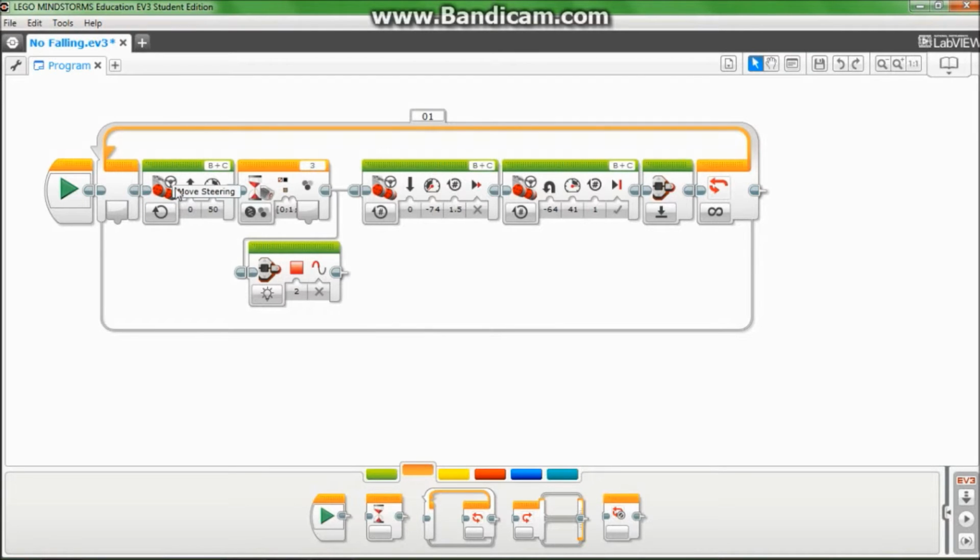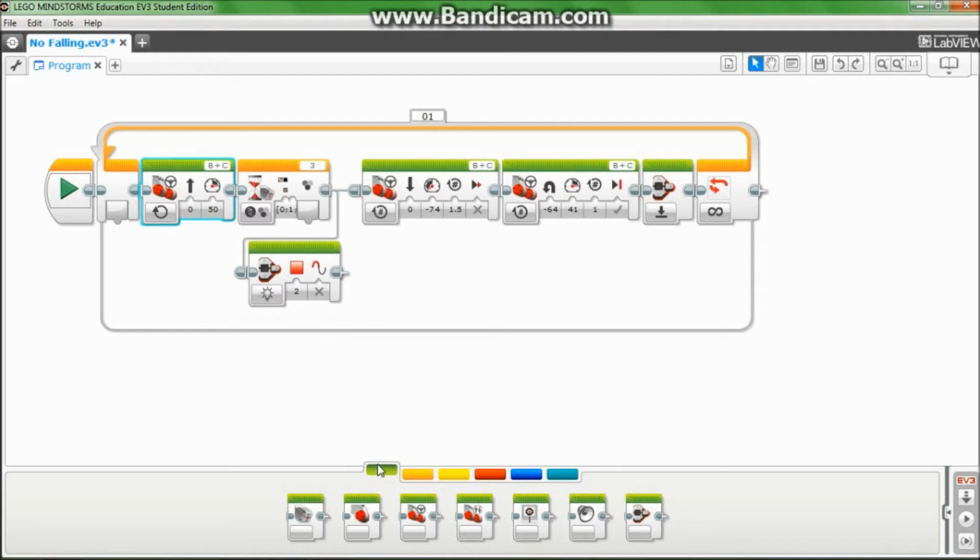Next, you need in the loop is move steering. That would be found in action, and move steering. You'd want to put this on zero steering, and any speed you would like, as long as it's in the positives.